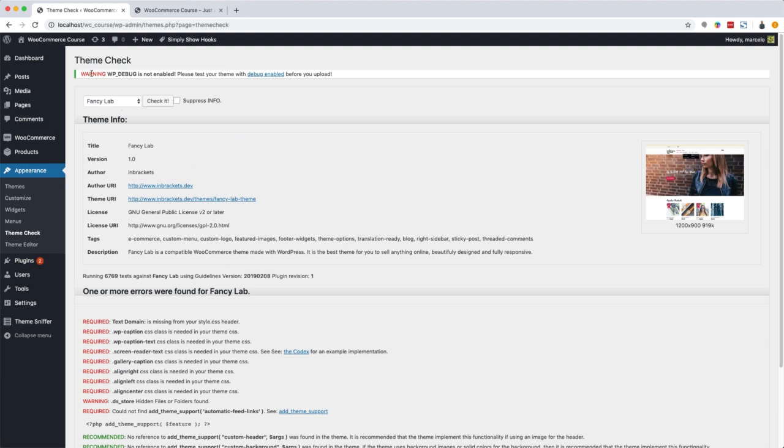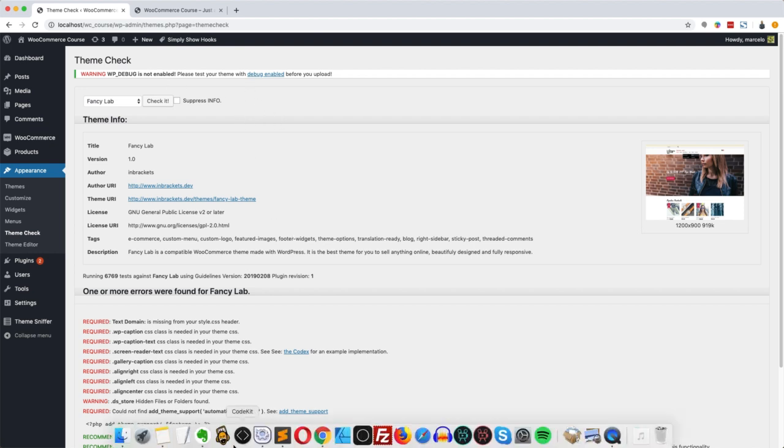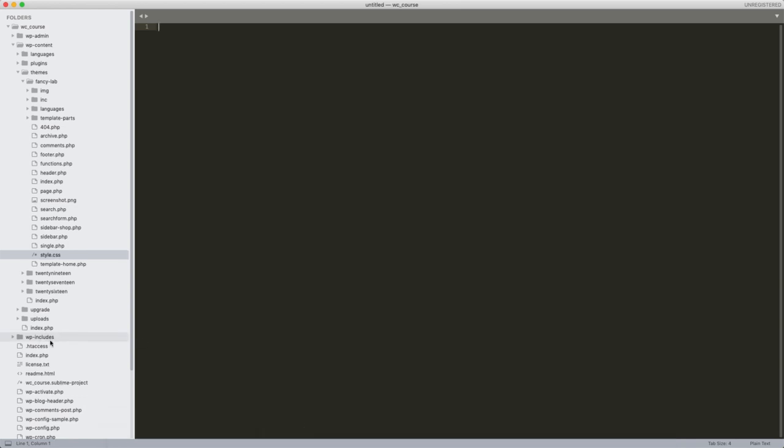Well, up here, you're seeing a first warning coming up. It's up here because it's not necessarily related to the theme, but to the installation as a whole. Here it's telling me that I should test the theme with the WordPress debug mode enabled. Enable debug mode as soon as you start creating the theme. I'm just doing it now, as always, for teaching purposes. It's pretty easy to do that. You open up your wp-config.php file.